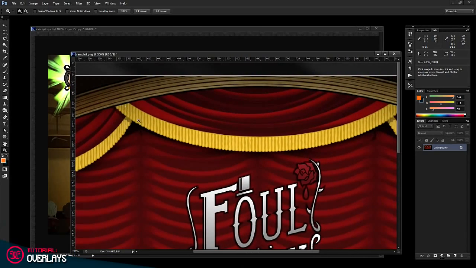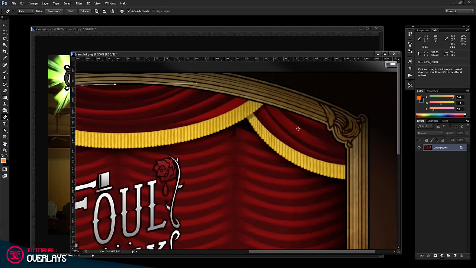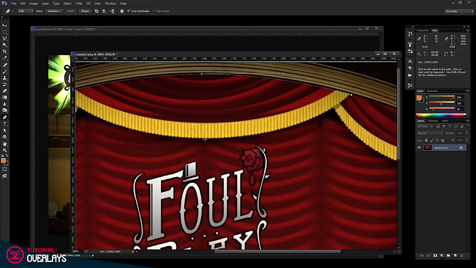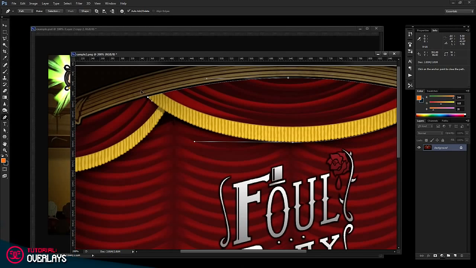So I like how this curtain is. For time's sake, I'm not going to really do a clean selection, but I'm going to take the pen tool and set this to path. And I like this upper curtain. So we're going to create a selection around this upper curtain. Kind of like so. And I'm just using the pen tool to create this selection.